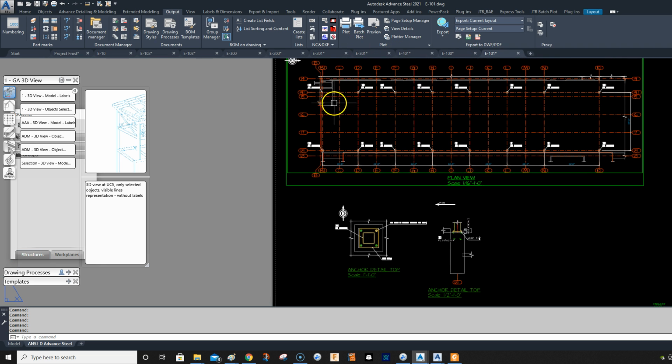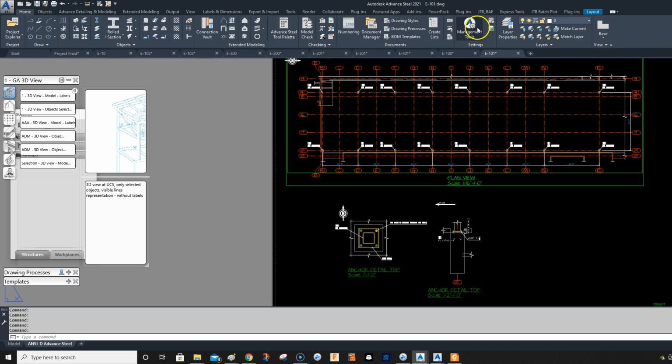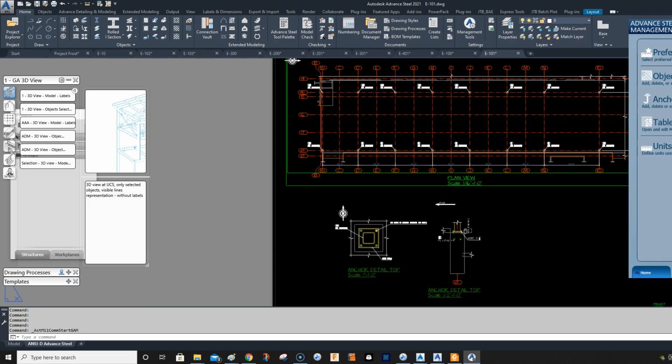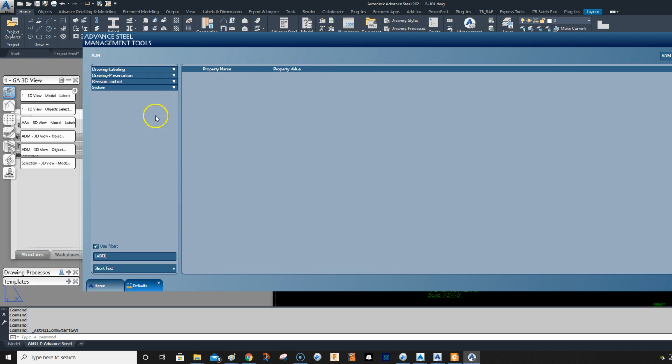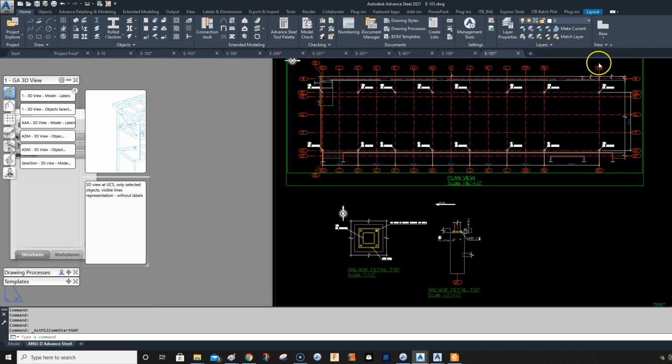And then once you have these labels at 3/32, you want to go into your management tools, and you want to go into your defaults, and then you want to do label, L-A-B-E-L, drawing label text, and you can see the text size for drawing labels is 1/16. Drawing presentation, 3/16, so text 3/32. Apply those changes.